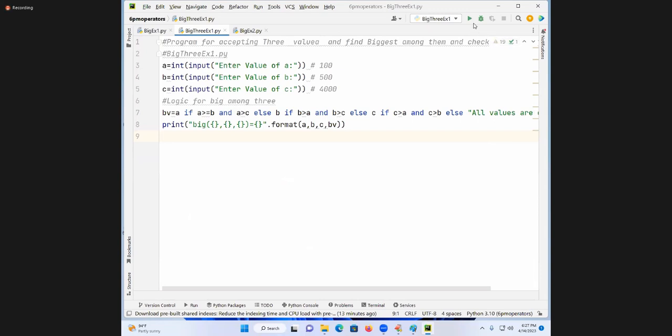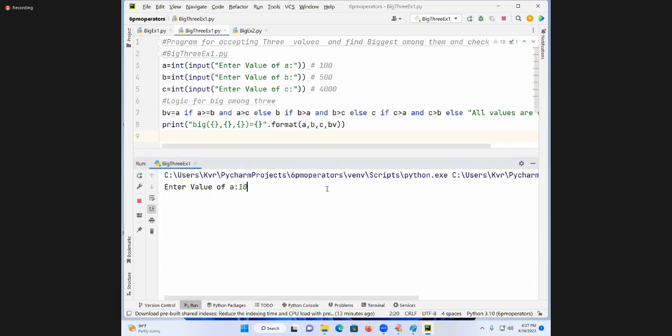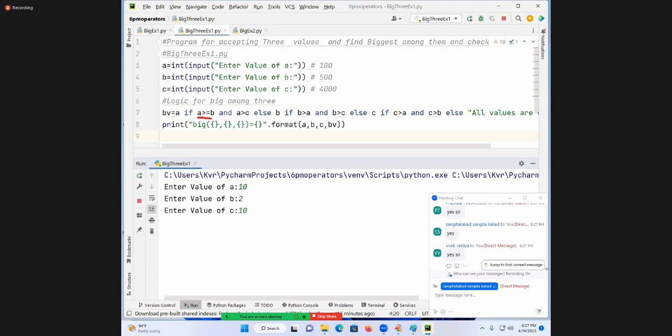Next I will start. Take care, students. 10, 2, and 10 I am taking. 10, 2, 10. What is the value? Come on, everybody. 10 greater than or equal to 2. True. Come on. 10 greater than 10. False. False means coming to where? Else. Now, come on. 2 greater than 10.